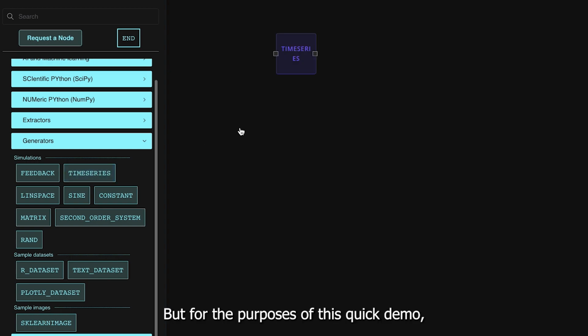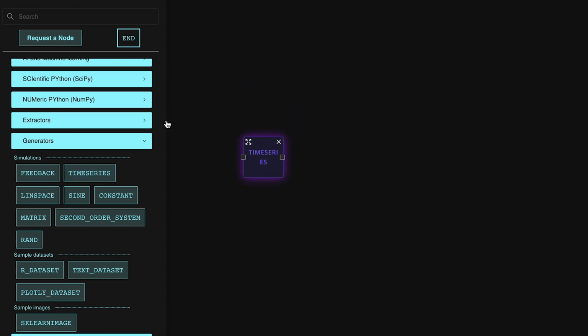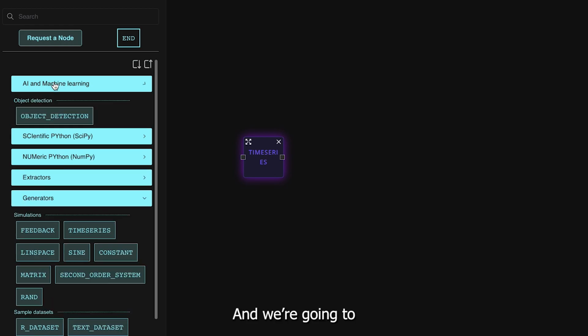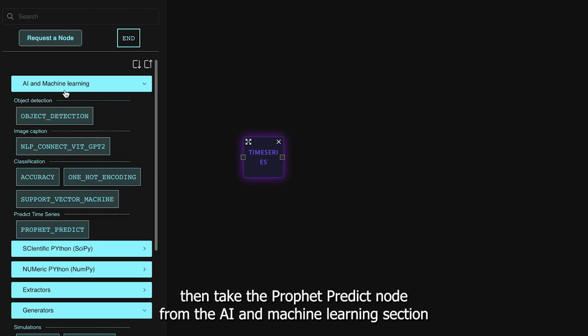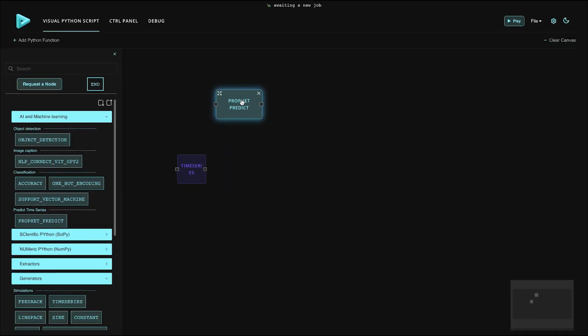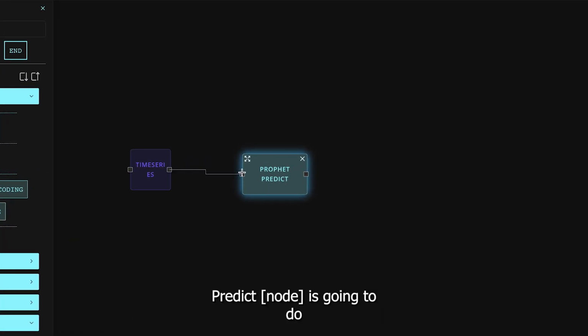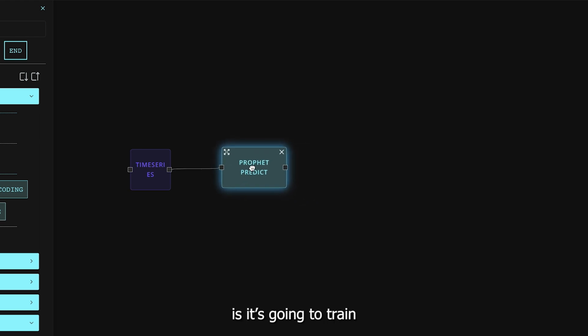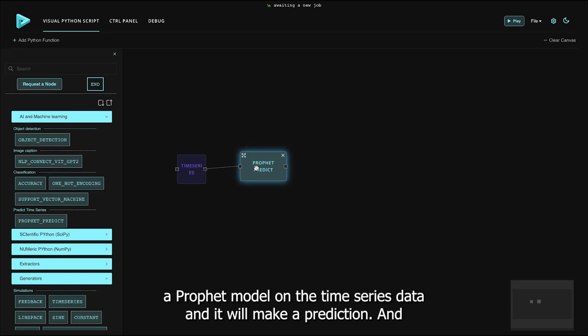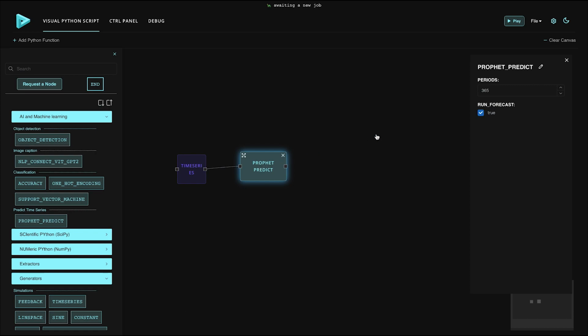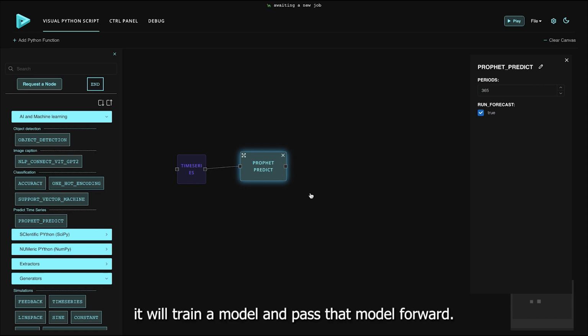But for the purposes of this quick demo, we're just going to grab the time series node. And we're going to then take the Prophet predict node from the AI and machine learning section. Super simple, and we'll pull that up. And what this predict is going to do is it's going to train a Prophet model on the time series data, and it will make a prediction, and it will train a model and pass that model forward.